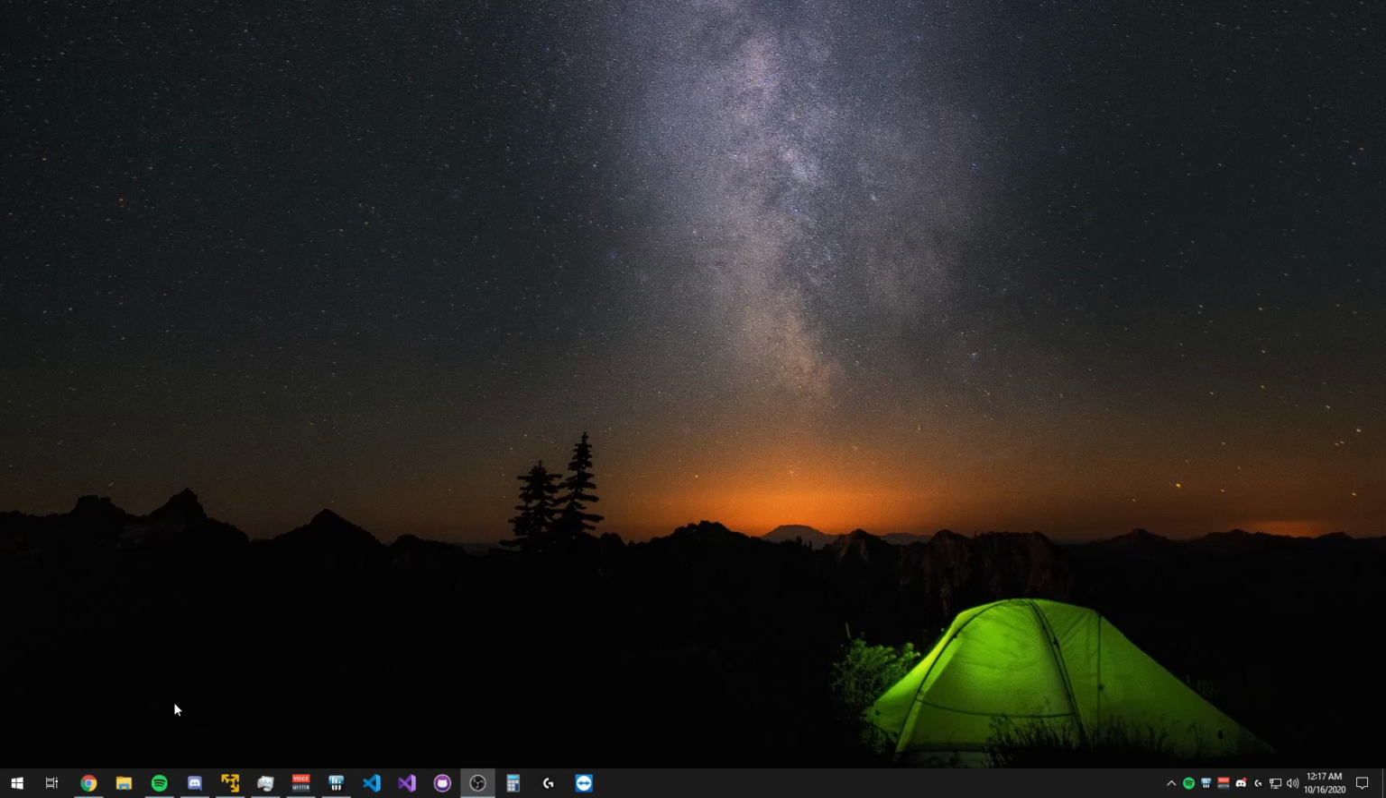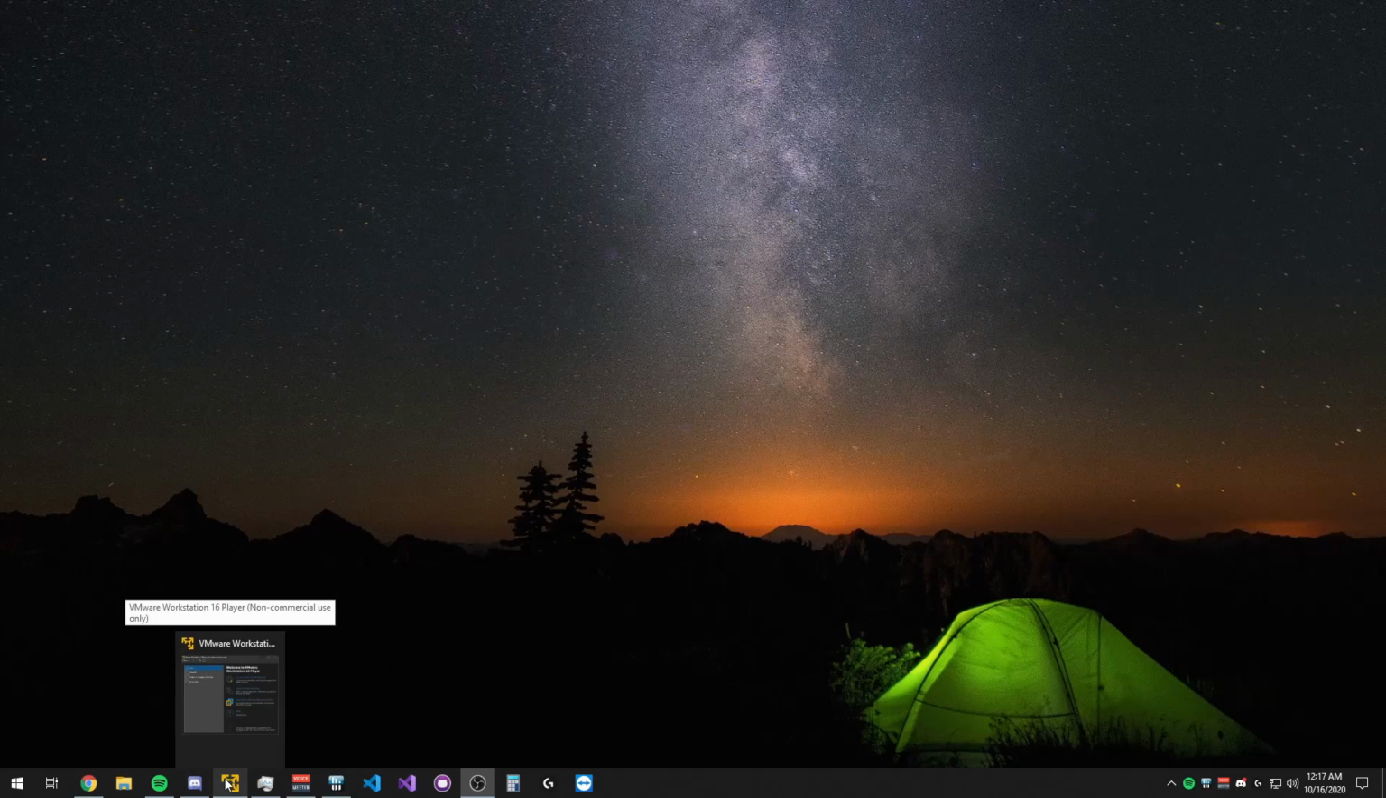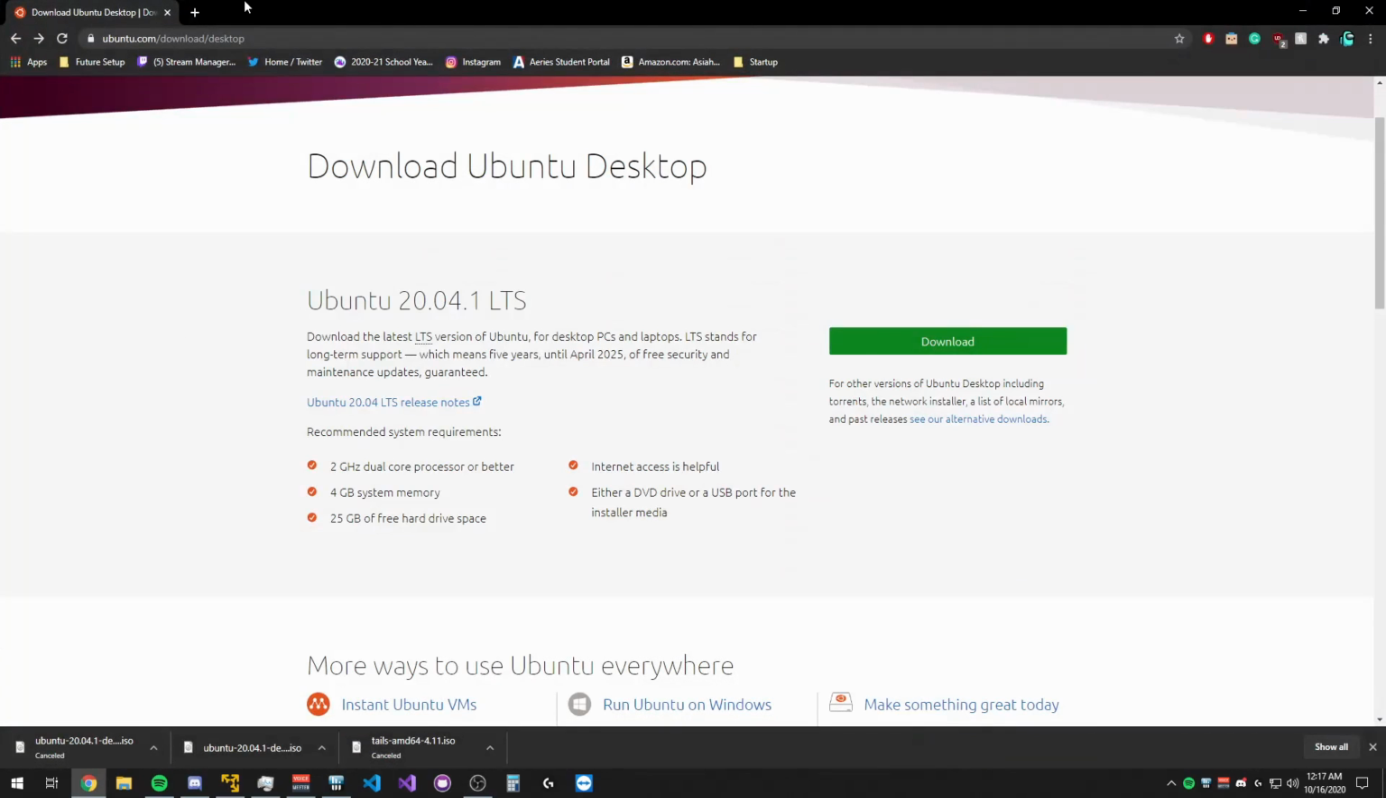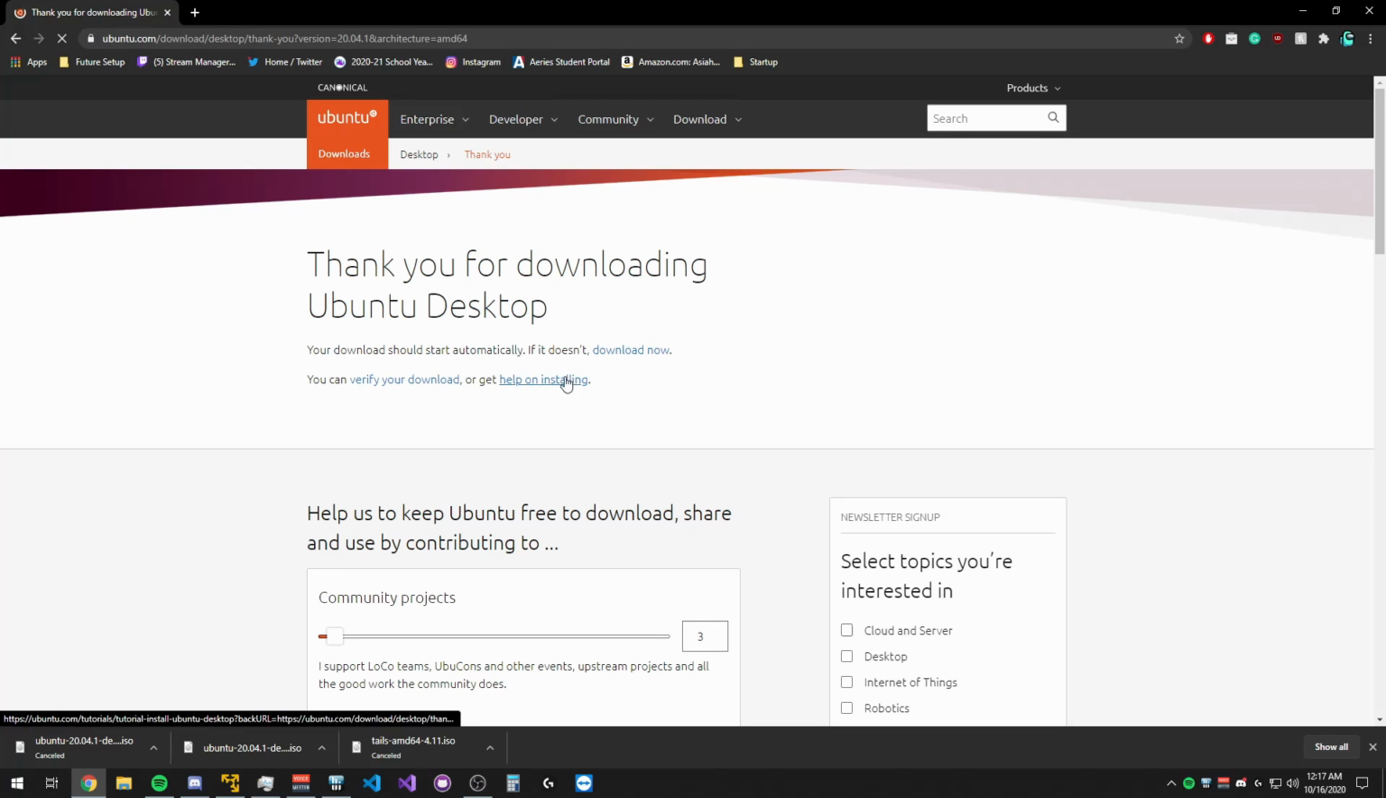Alright, hello guys, I'm going to be showing you guys how to install a virtual machine using VMware Workstation 16. First of all, you want to choose your ISO or OS to install as a virtual machine. I'm going to be using Ubuntu as an example, so you're going to hit download. I already have it, so I'm going to cancel it.